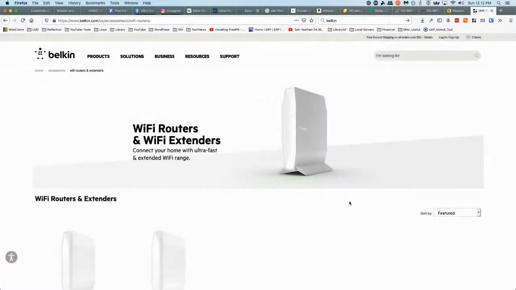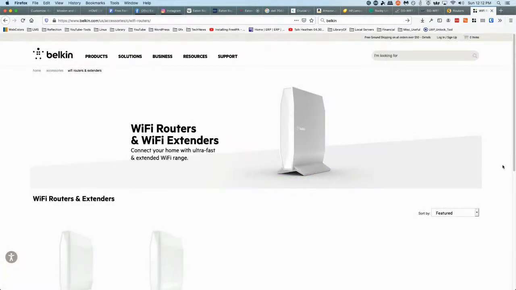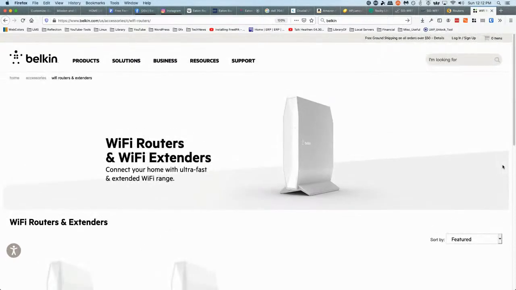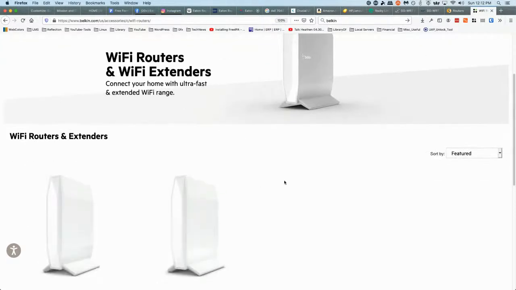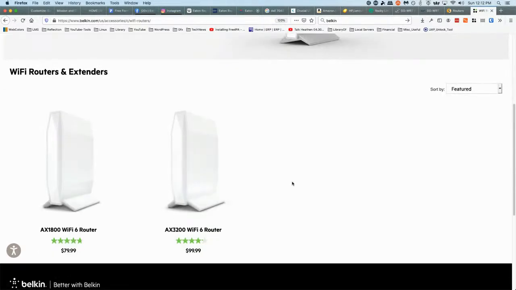Belkin was always one of those brands. I had bought Belkin stuff out of almost necessity because of where I was buying it at. They were a lower cost brand. They've always had sort of funky shapes with their equipment. And these Wi-Fi 6 routers are no exception.